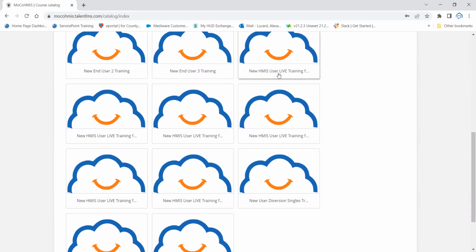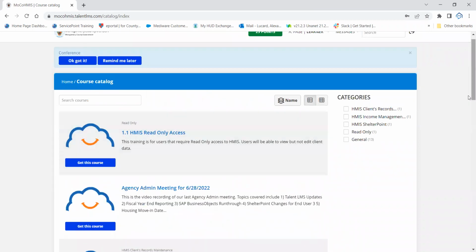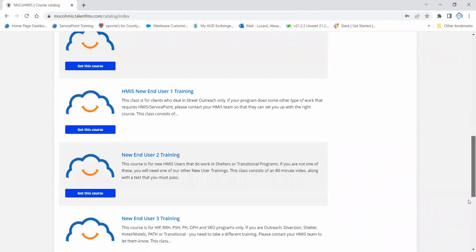So what you'd have to do is hover over it, and then you can see new HMIS user live training for 7/6/2022 end user 1. Hover over it. This one's our 7/6 end user 2. Hover over it. This one's our 7/6 end user 3. So I suggest going by this because you can see the full name of the class.